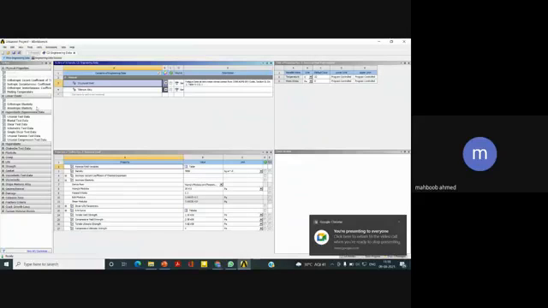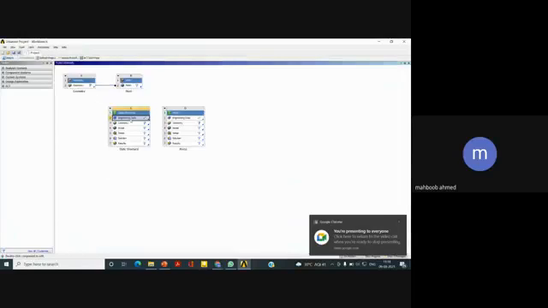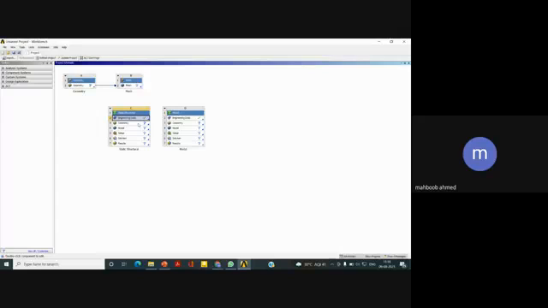I have defined the material now. Material properties are defined. So what will we do next? We have decided the material. I have decided the material. Now I have to have the geometry.